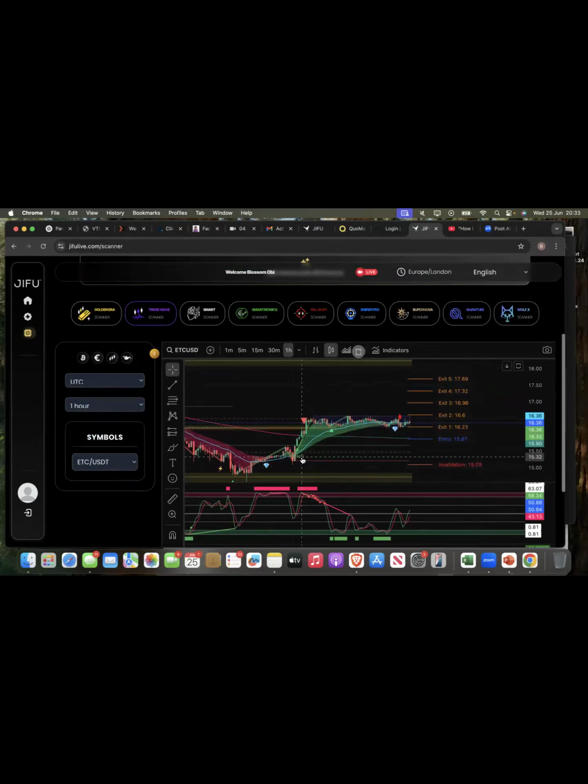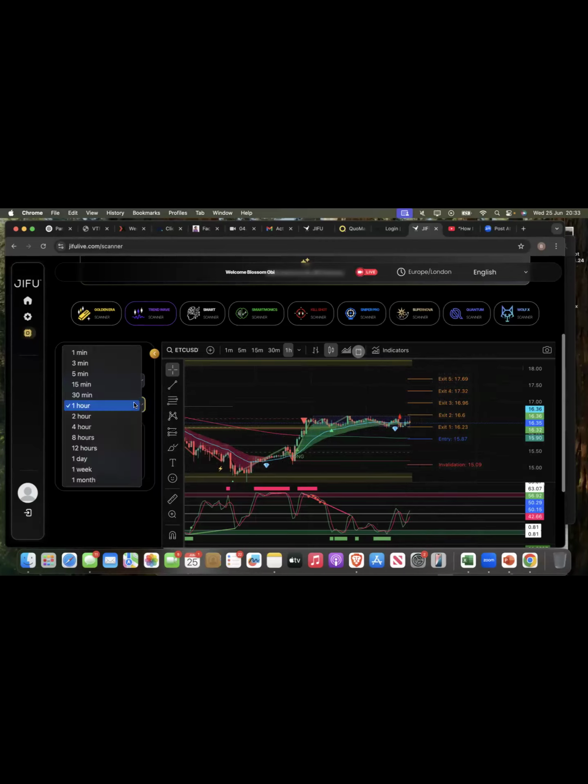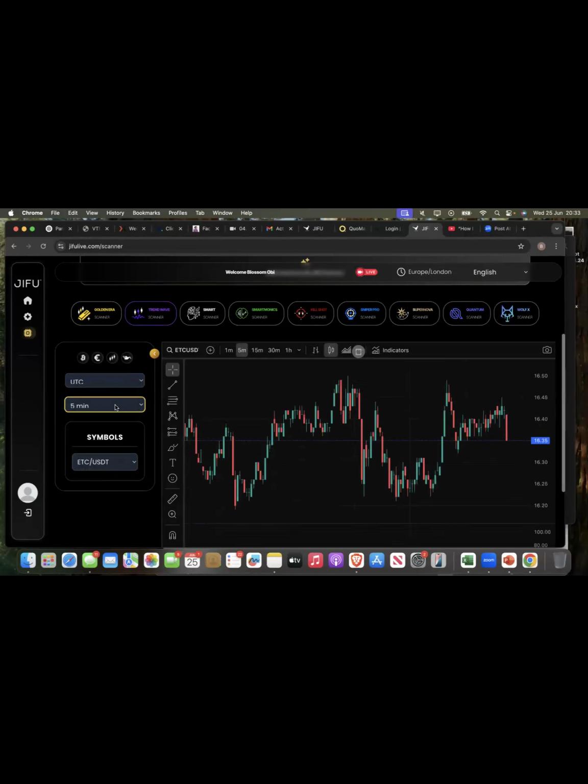So long here means a buy. Another way to know that long means buy is where you have your invalidation below. Once you see this, invalidation means your SL, and exit here means your take profit. Once you see your invalidation below here, you know that this is going to be a buy. So you can choose any time frame of your choice. For a short scalp, you can go with 5 minutes or 15 minutes.